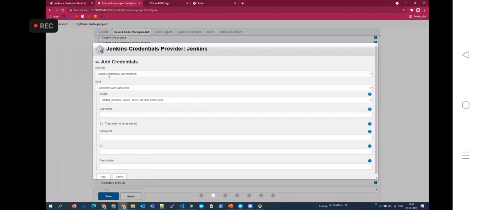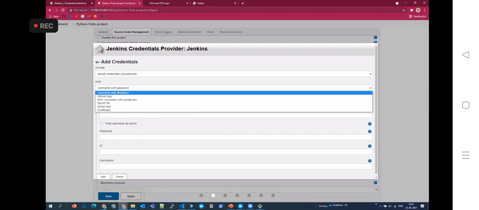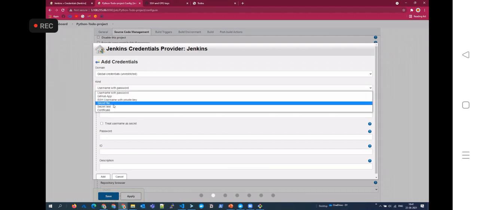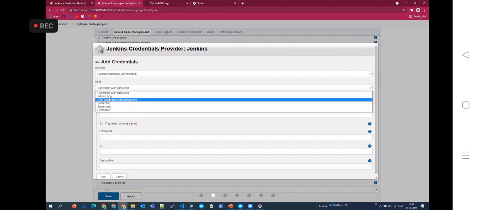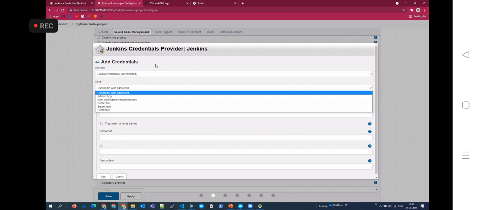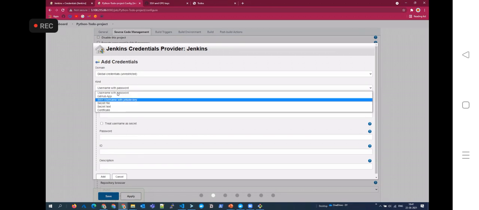So here, these are the global credentials. Global means for all the nodes. In our case, just one node, so it means all the nodes. Kind is username and password, or SSH key, or secret file, certificate. There are multiple ways of authentication. Now what we are trying to do is authenticate Jenkins to GitHub. That's what we are trying to do.